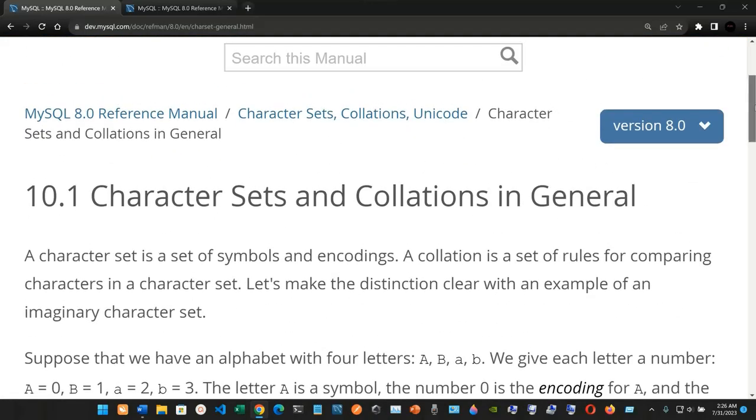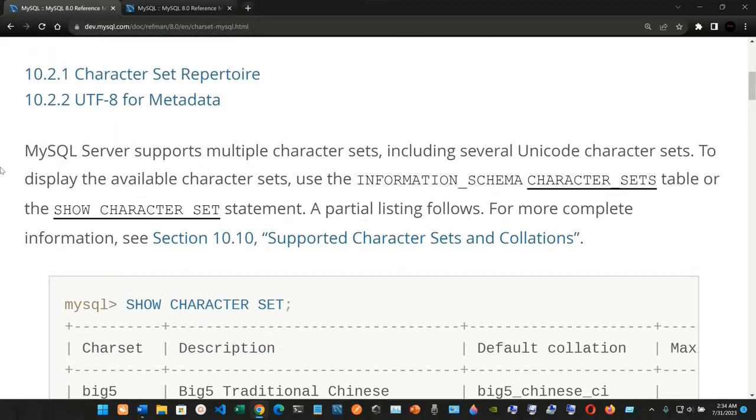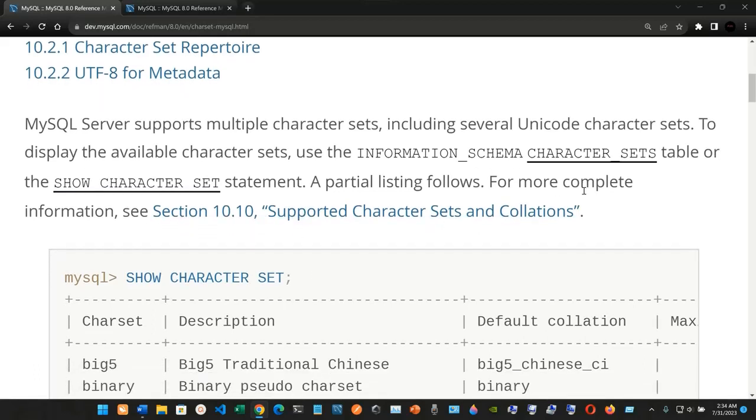We're going to check out the next section: character sets and collation in MySQL. We have the character set repertoire, and we have the UTF-8 for metadata. MySQL server supports multiple character sets, including several Unicode character sets. To display the available character sets, use the information_schema CHARACTER_SETS table or the SHOW CHARACTER SET statement. A partial list follows. For more complete information, you can check out section 10.10, supported character sets and collations.